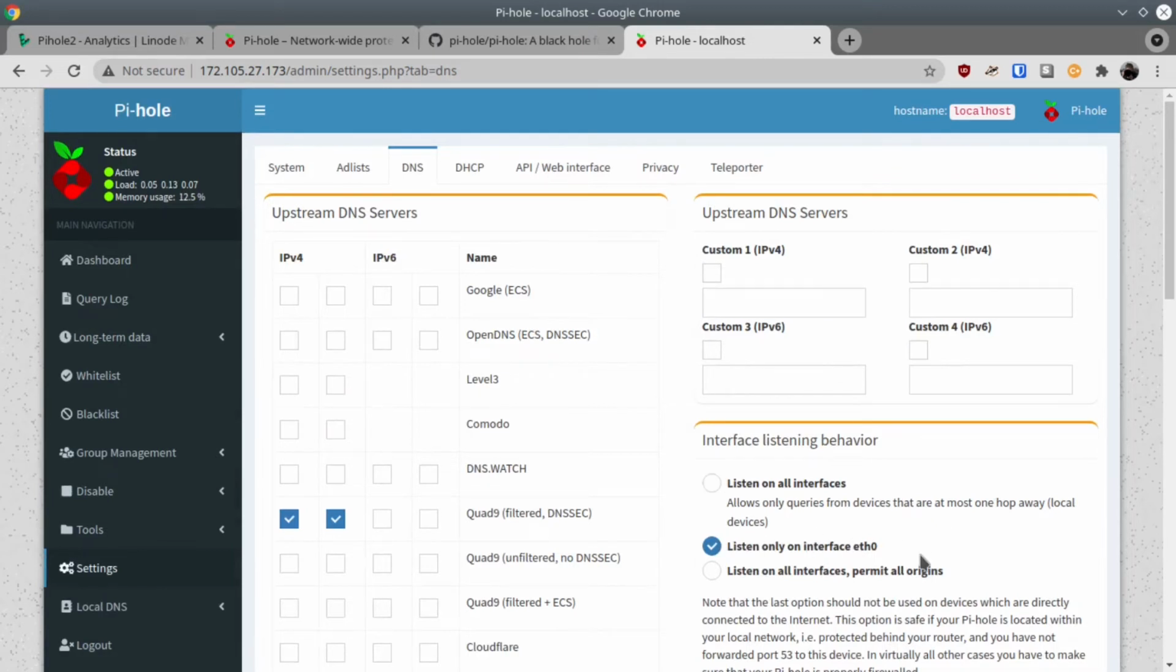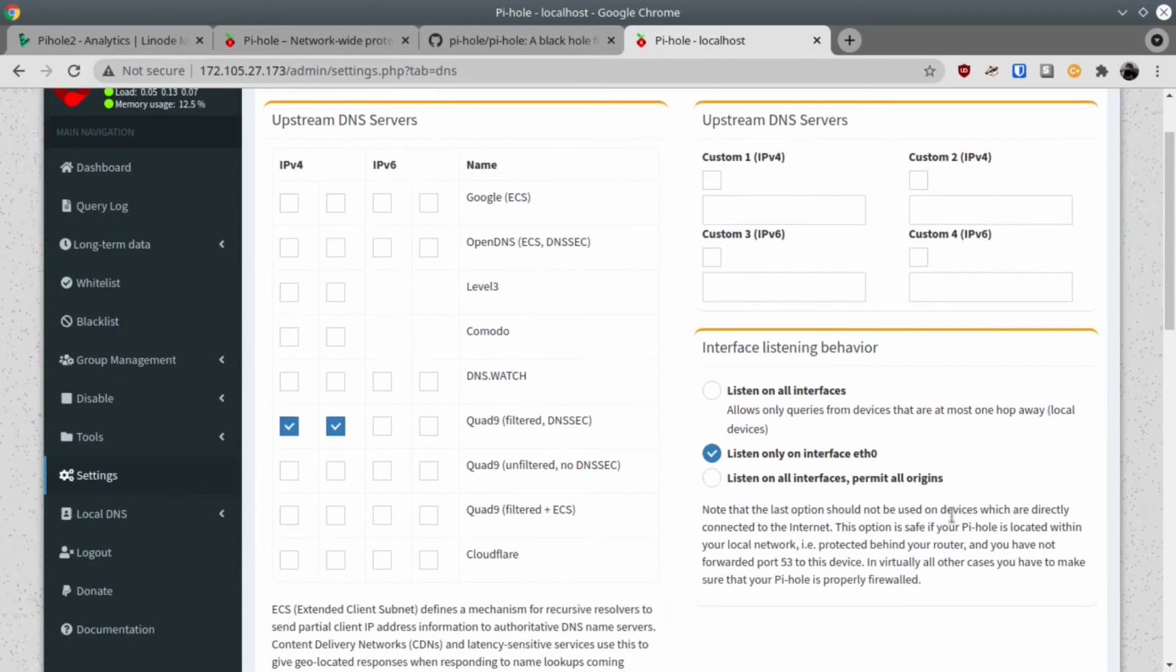It's on only ETH0. But in my case, I'm running a public one. I'm doing this so I don't have to fiddle with VPNs, and at any computer I walk up to, I can just punch this DNS server in, and away we go with ad blocking. So I'm going to do listen on all interfaces, permit all origins. You will want to check that everything's all good. They do mention here, do not port forward it.